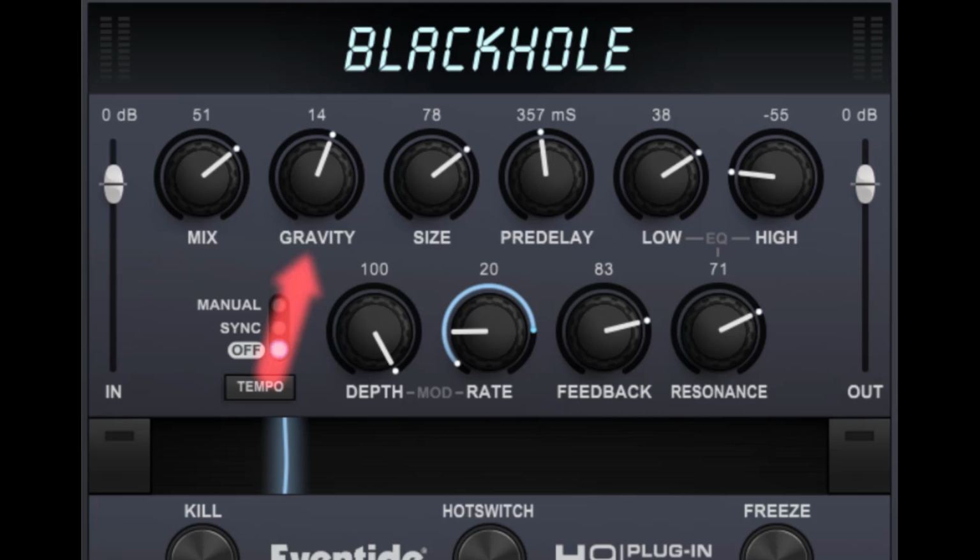Gravity. Blackhole's equivalent to decay time, as seen on many other reverbs. On the right-hand side, the gravity control sweeps through its forward reverb range from a very dense decay to a very long and smooth decay. On the left-hand side, the gravity control is in its inverse mode and sweeps through a range of reverse, reverb-like settings.